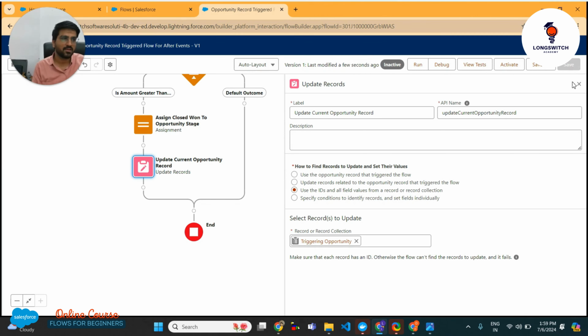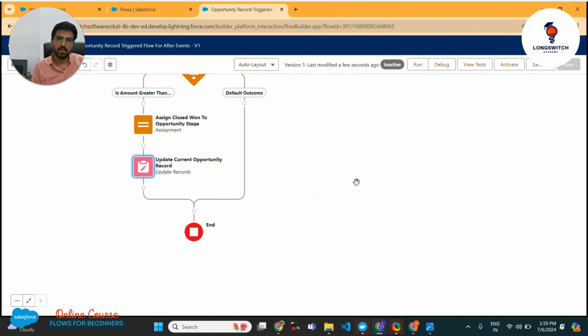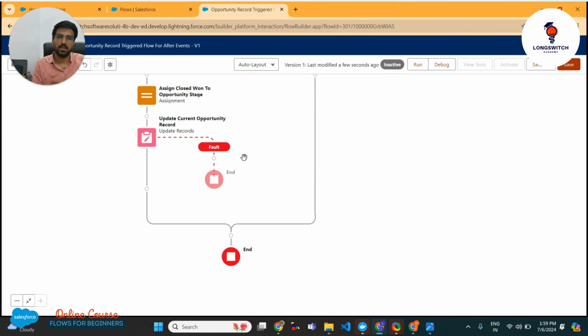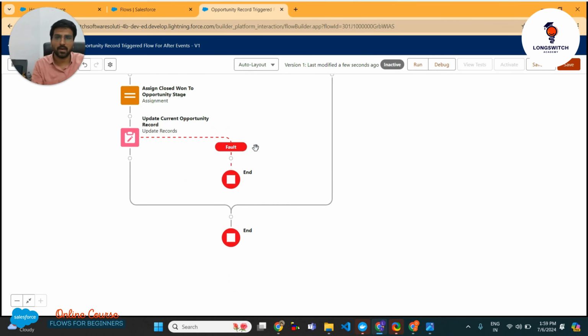I hope you are following along and our changes are saved. An important tip here: whenever you use any data element, always configure a fault path. You wonder what a fault path is? It means that when you attempt to insert, update or delete any record from the database, some errors might occur and prevent the data from being modified in the database. At that point, this flow path will be executed, and you can leverage this element to showcase the error messages to your users.